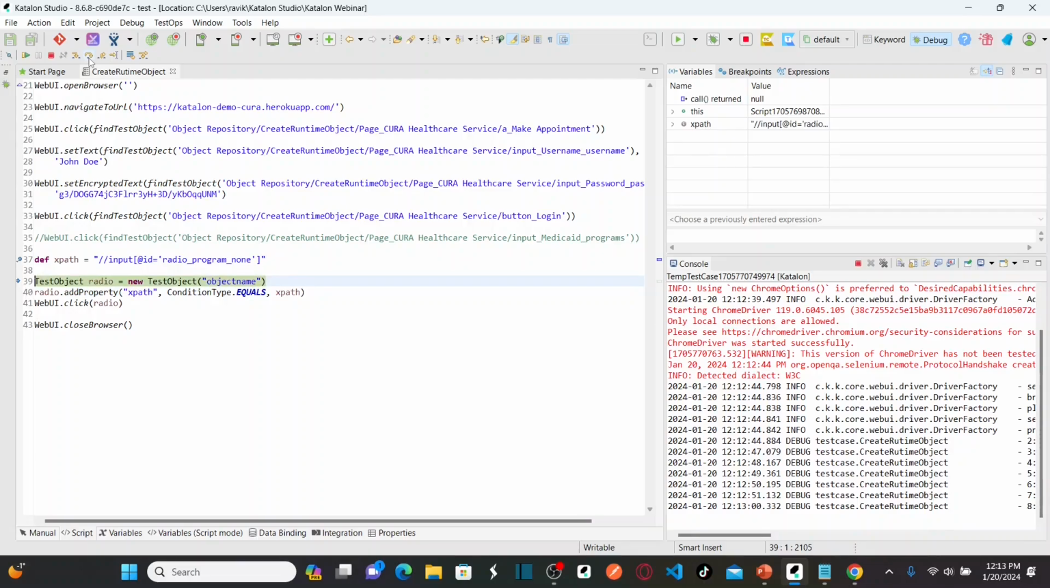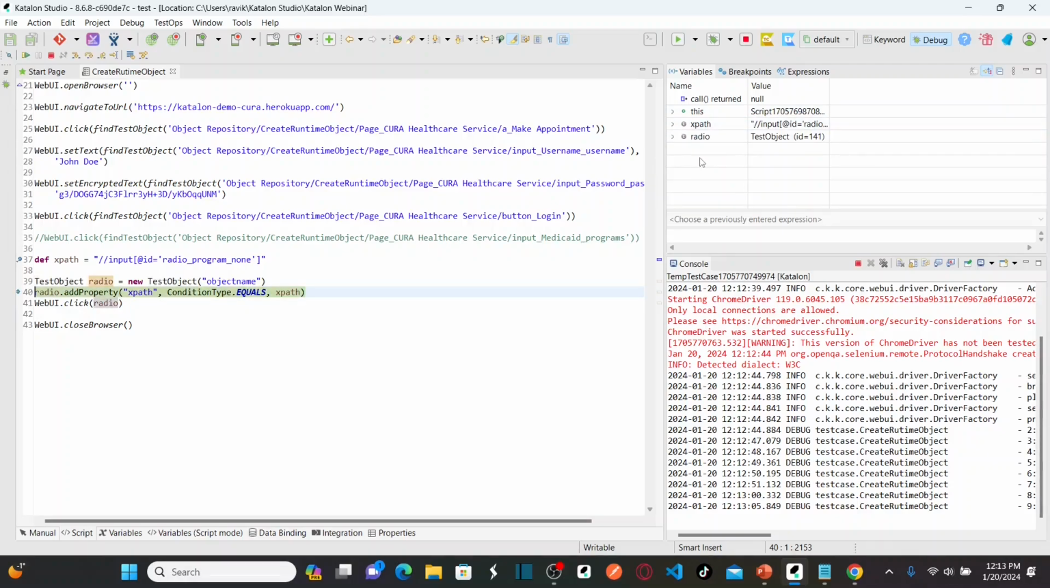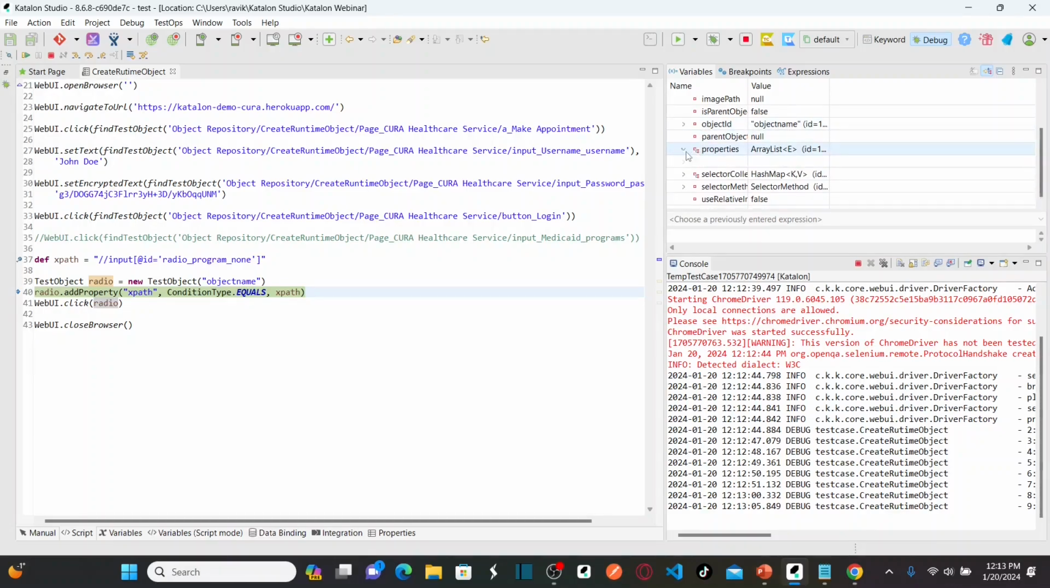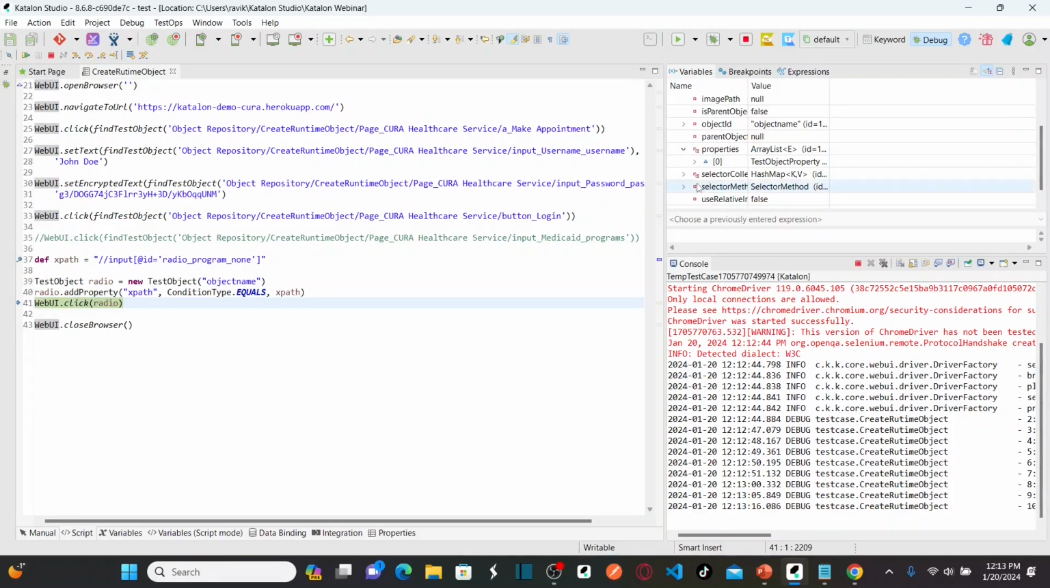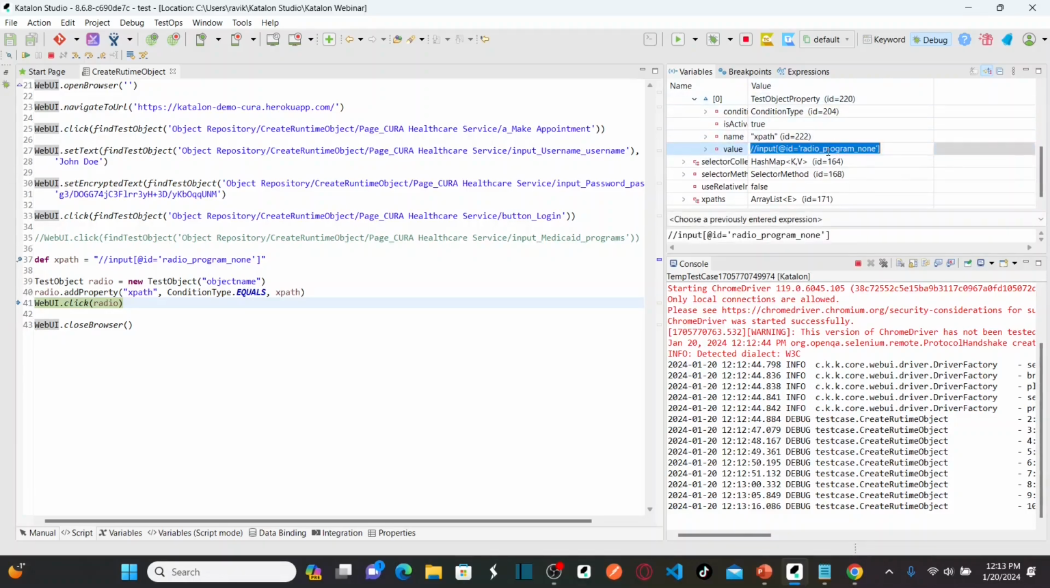Let me run this. It created a variable and then it created an object, but it does not have a property here. The property is empty. Now as soon as I run this, a new property will be assigned. What is the value? The value is radio program none. That means it's going to select the third radio button if Katalon uses the newly created test object instead of the object that is stored under the object repository. So let's step over this.